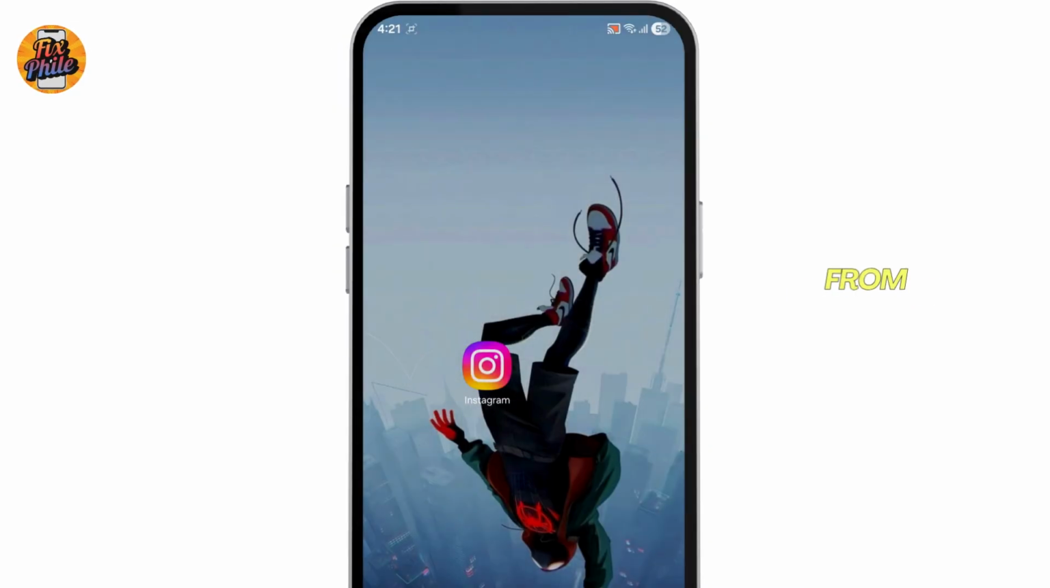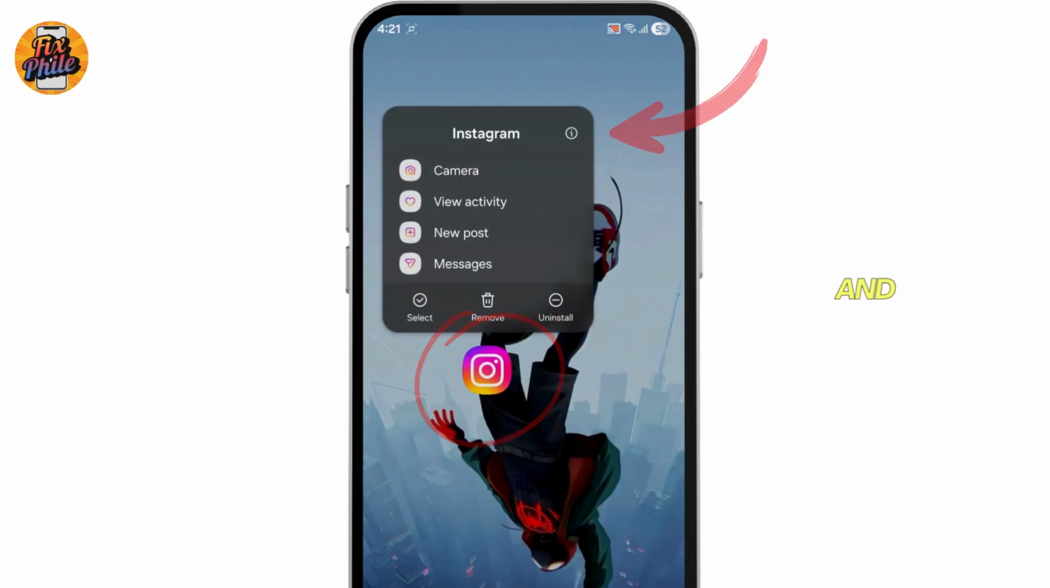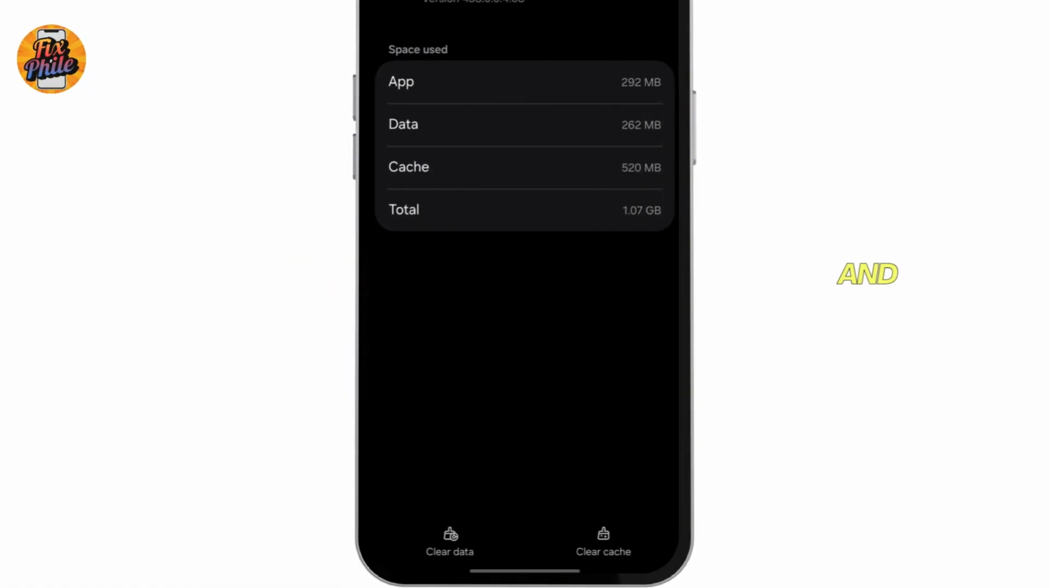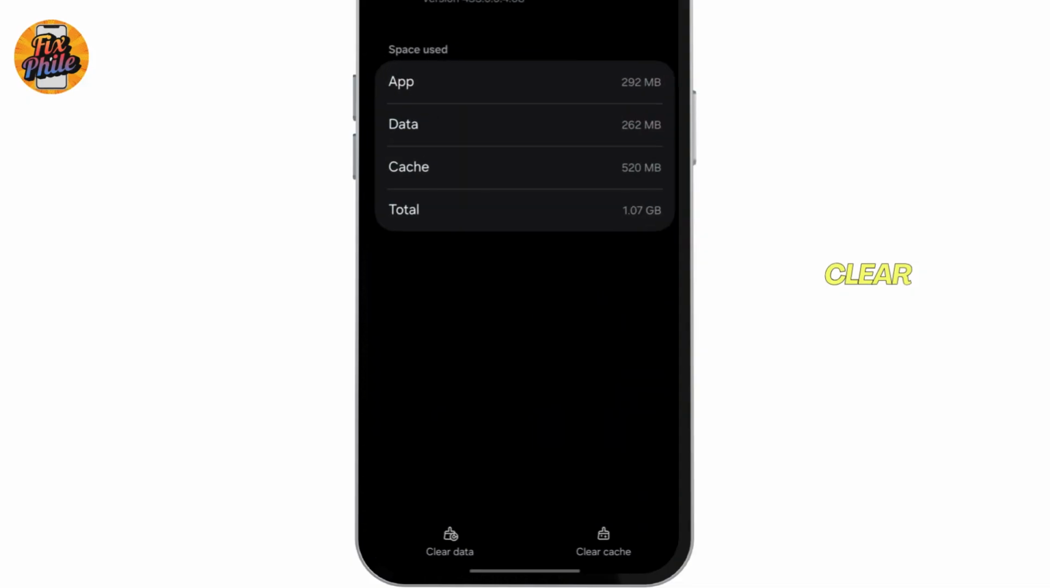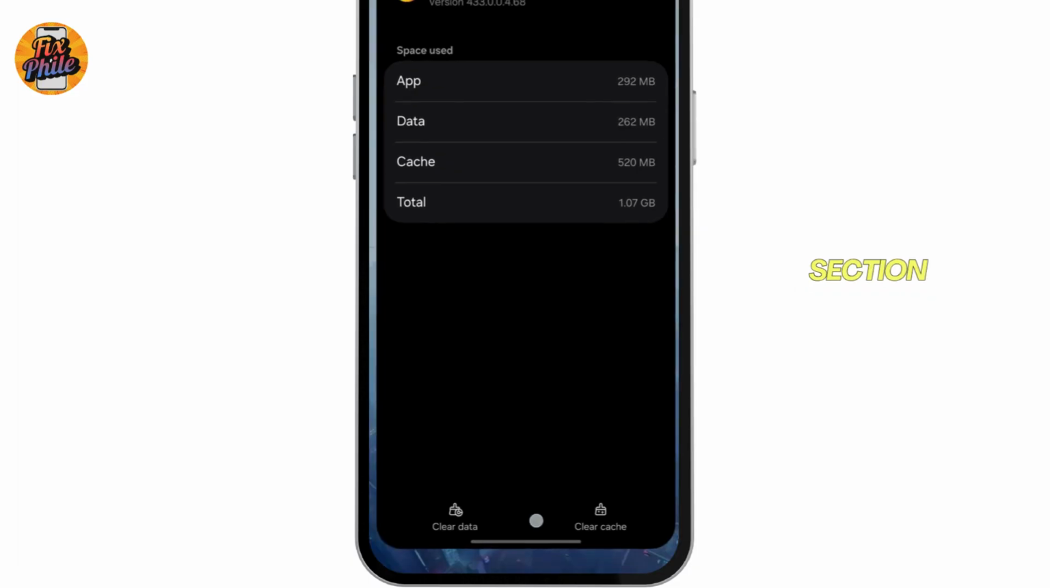Until you get any response from the Instagram community or Instagram team, what you can do is hold on the Instagram app for some time and click on the icon. Now scroll down to stories and click on clear cache and click on clear data. So these two things should solve any glitches that may prevent the messages section from loading properly.